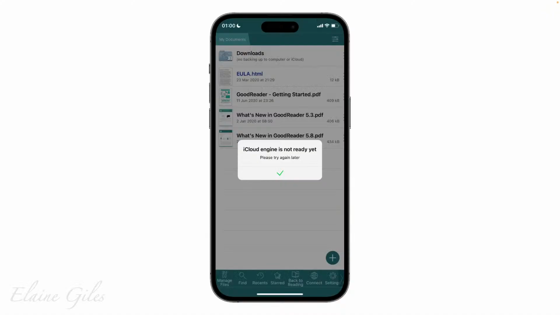Now, I was up at silly o'clock, as I always am. And the day started with an iCloud issue. I don't know why. I don't sound surprised, do I? Because I'm not surprised. But this time it was Goodreader. And I've no idea what "the iCloud engine is not ready yet" means, but it was 1 o'clock and iCloud was playing with my mind.